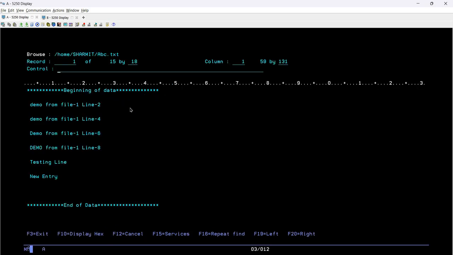After taking option 5, you can see this is the test data that I have already prepared in it, and this data we will use in order to perform the demo for the grep command. Okay, so let's understand the requirement.